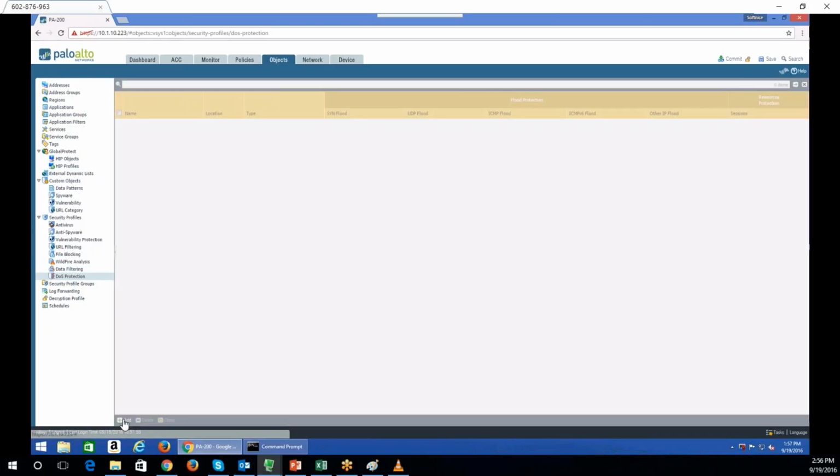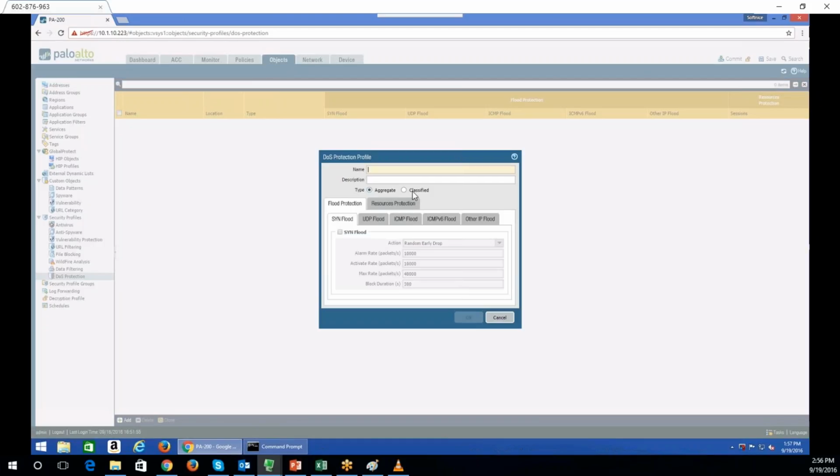Then the DoS, denial of service, is the same as the zone protection profile, guys. It has the same options. Let me show you here. Let's add one profile. Now you can see here the SYN flood option. This is the option, so it should allow.